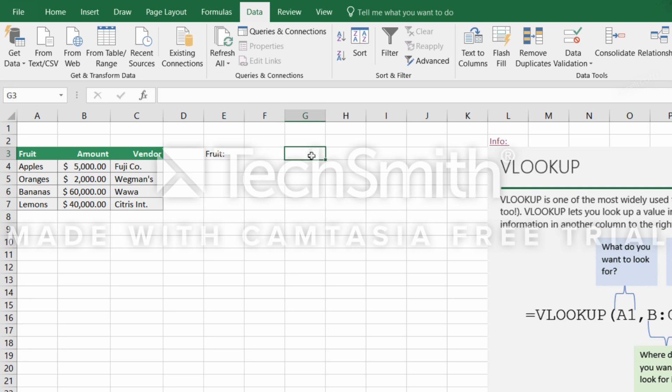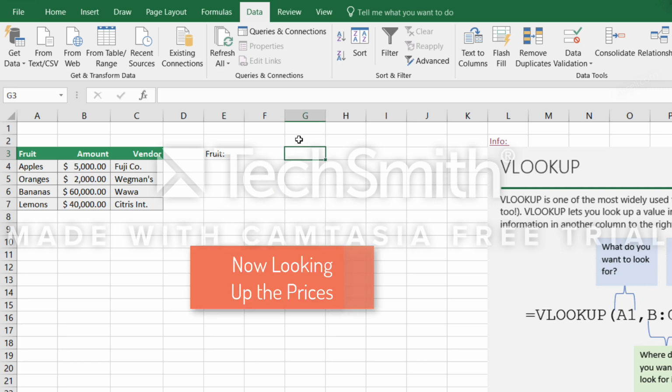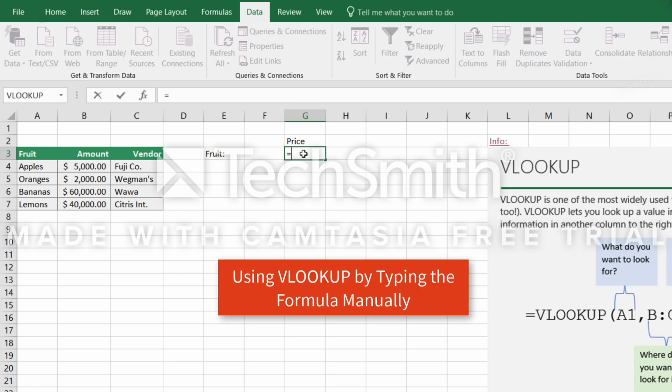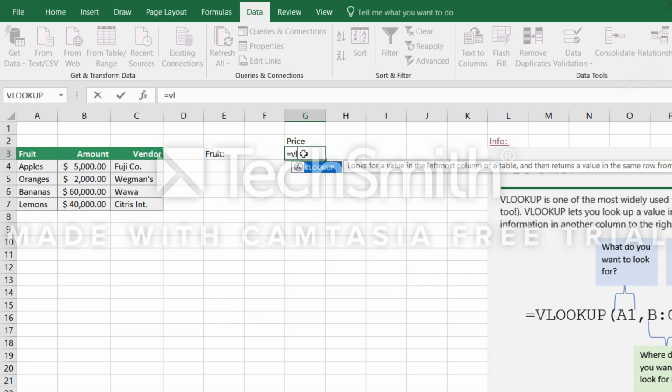So then next to it we want to specify, let's say, the price. Now we can look up the price of any of the fruits. Notice the fruits will be here in the drop-down by simply using the VLOOKUP function. You can use the lookup function like I showed it a moment ago, or you can do it by using the formula manually here. So you do equal sign and then start typing VLOOKUP. Once it comes up, press Tab to move to the next part of it.